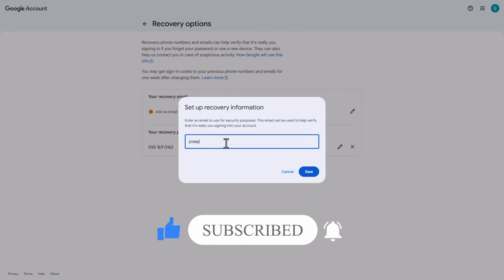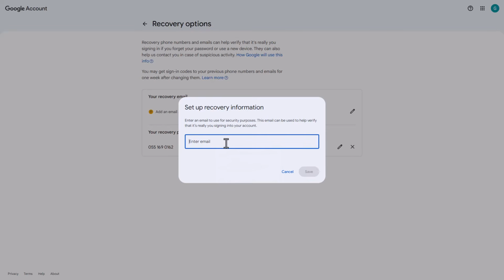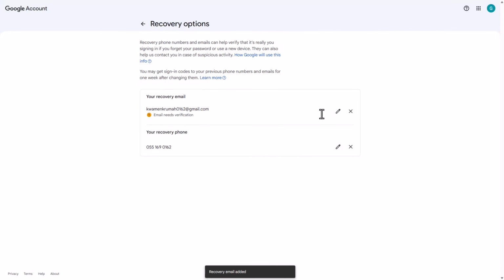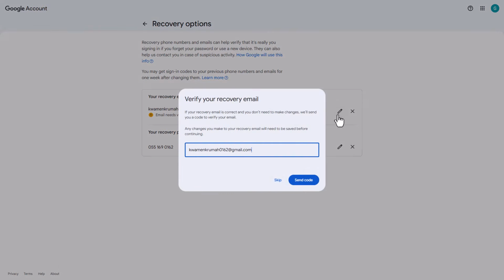We will continue by adding our recovery email to our account. After entering the recovery email, click on Save. After saving, you will notice we have a caution message under the email saying that it needs verification. So you go back to the pencil icon, click on it and click on Send Code.